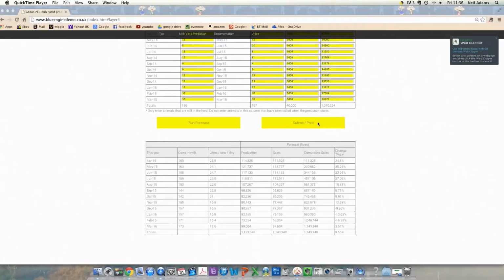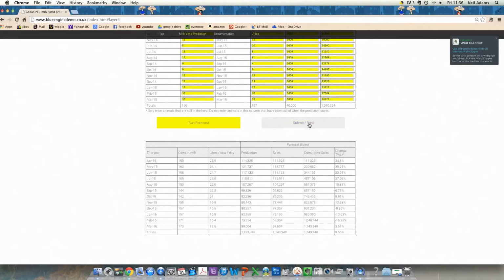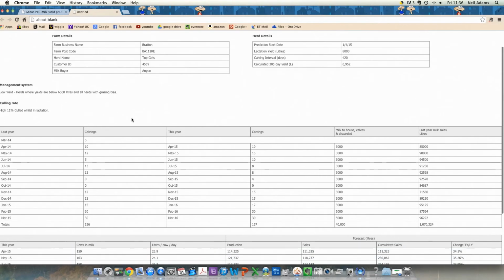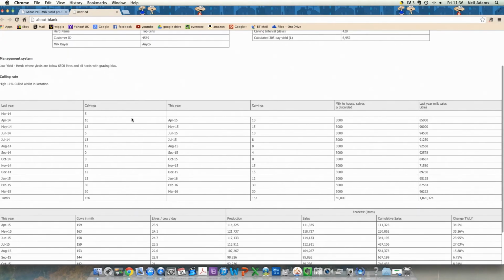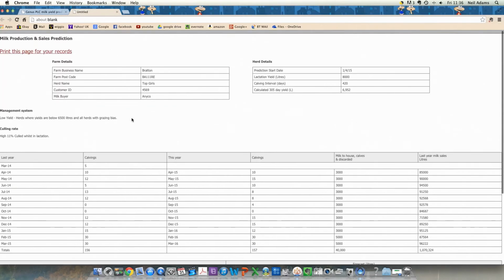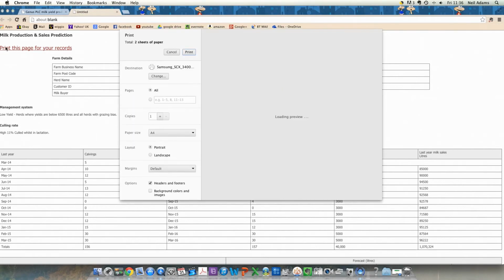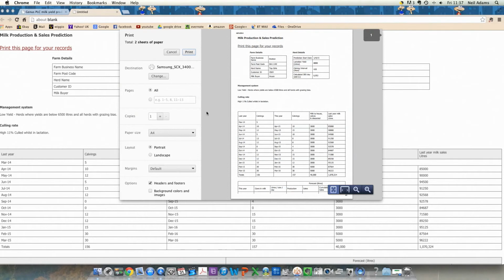When you're happy with everything, you can click on Submit Print. This opens the prediction in another printer-friendly format. You can click on Print to format this, and you can also cut and paste the data into a spreadsheet if you want to use it for further calculations. To go back to the prediction, just select the tab in your browser to go back to it.